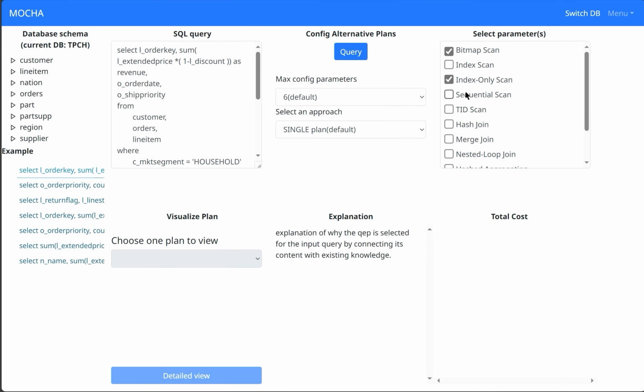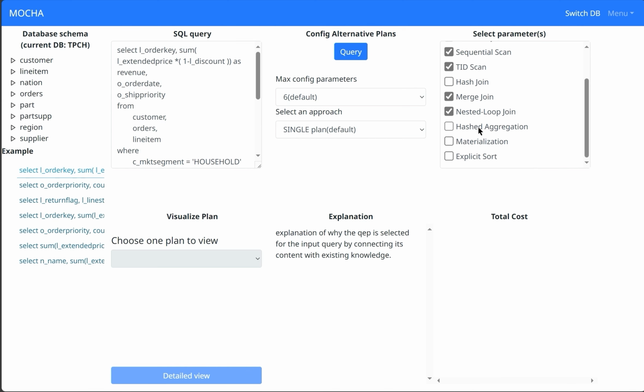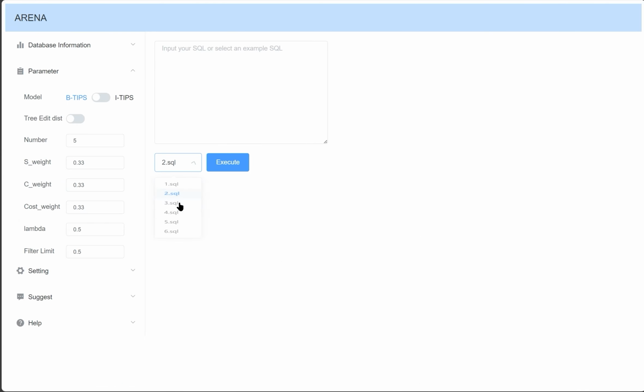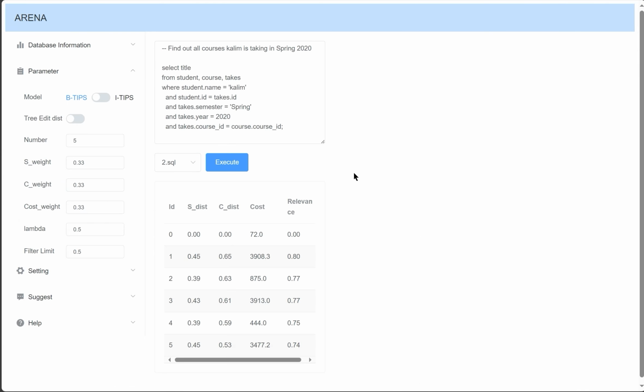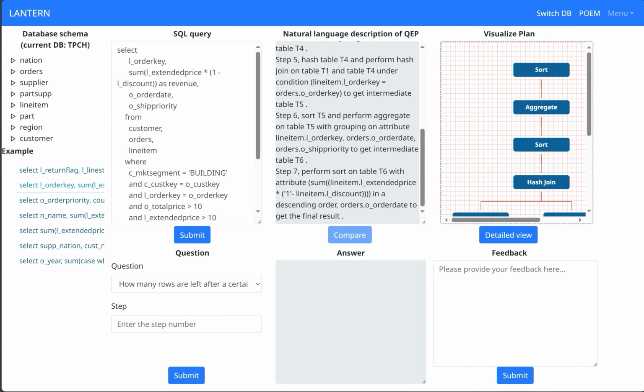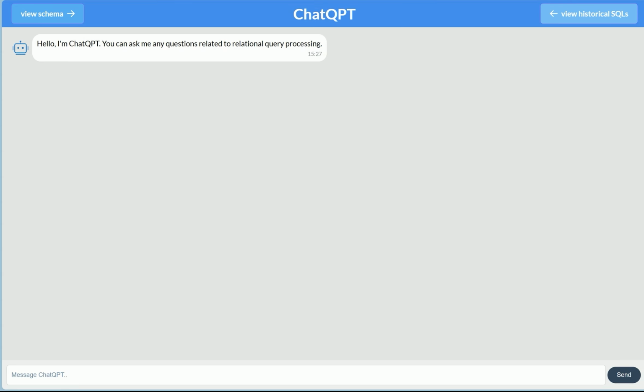Therefore, she turns to another system, Mocha, and submits the same query and asks for alternative plans that do not use both operators. Moreover, in order to explore more alternative plans and understand the optimization strategies, Alice turns to the third system, Arena, which offers users informative alternative query plans for query processing understanding purposes. However, when Alice needs to query another SQL statement, she feels overwhelmed. To address this problem, she can turn to ChatQPT.